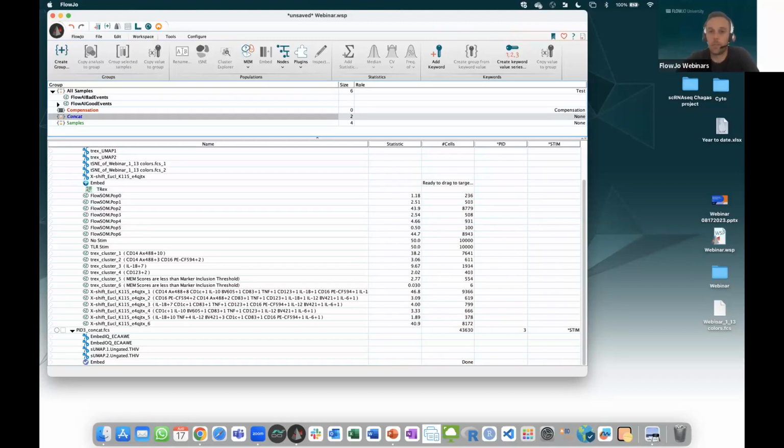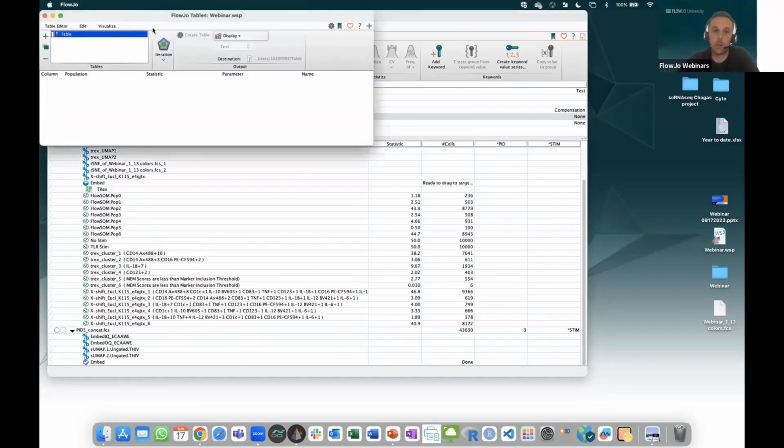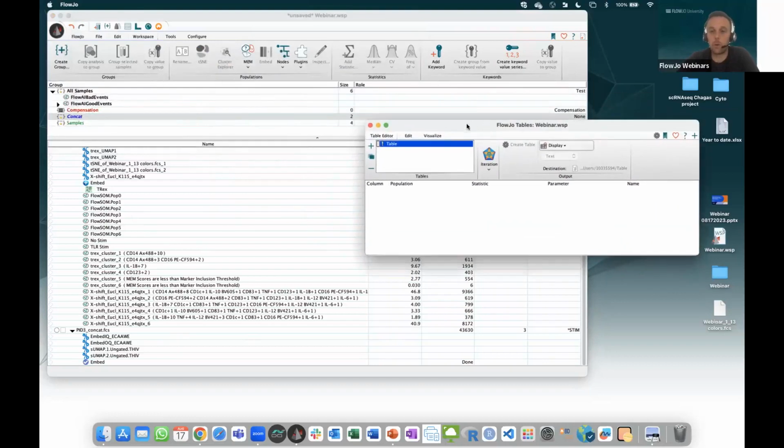And after, of course, when you have all the results, you want to go to a statistical analysis. You can do that by just creating a table and putting everything you want in your table editor. So you can export MFI, frequency of population. You can do complex formulas in your table editor, and after visualize that in any statistical package you want.